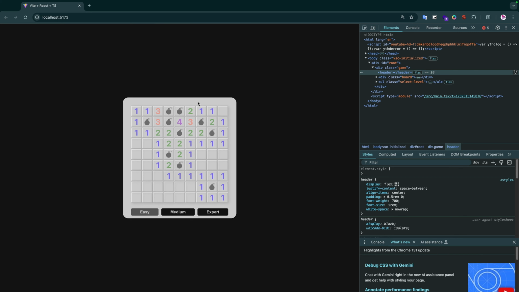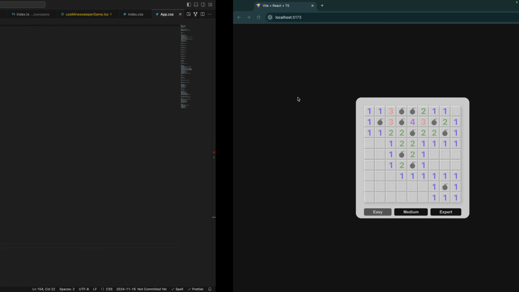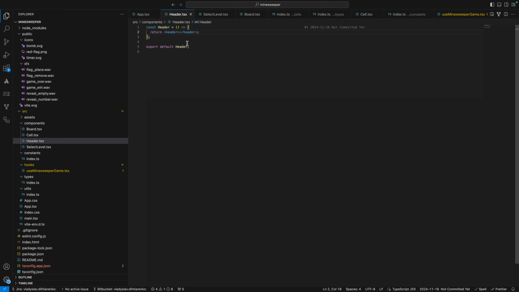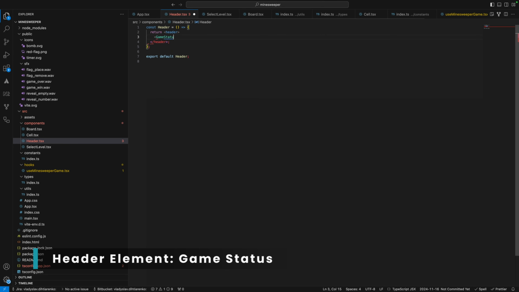And now the header has appeared there with no elements inside yet. So let's add a first component to our header, and it is called game status. This component will work in this way. It will display mines left count equal to total mines minus flagged cells. Or it will display game over text if the game is over, or it will display game win if all mines are flagged correctly, or all non-mine cells are opened.